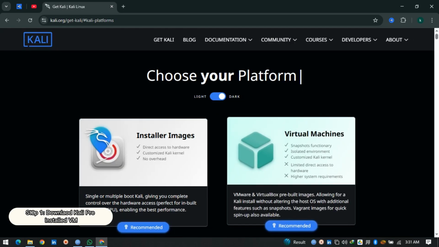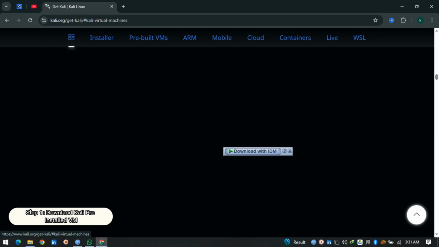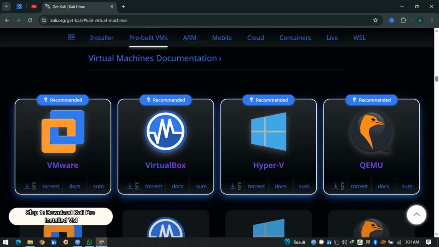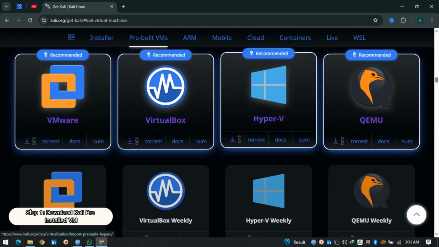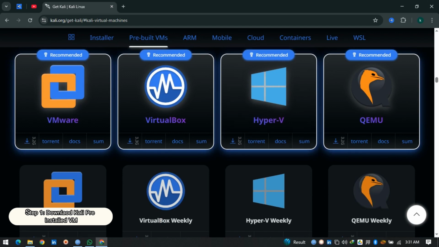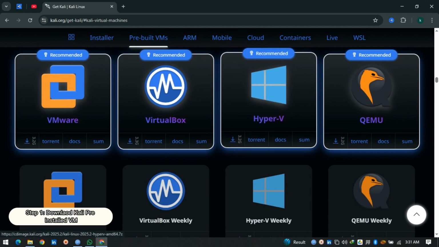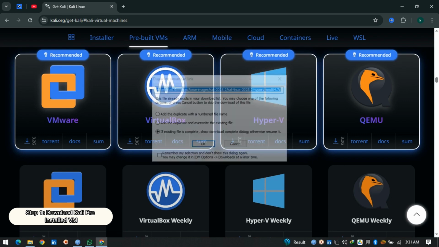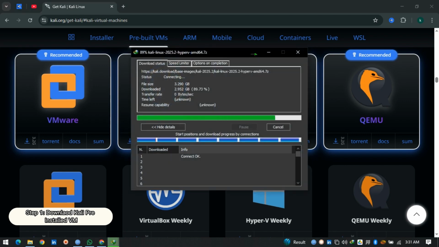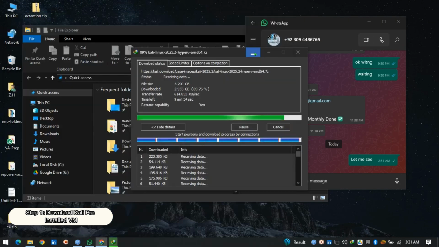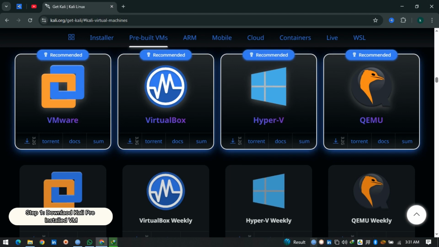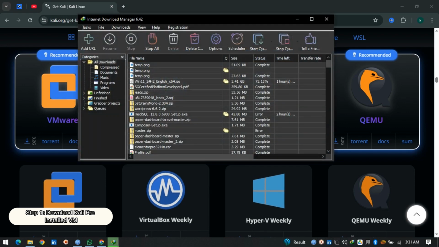Then you have to download the virtual machine. Here we would find the option for Hyper-V. I actually downloaded the torrent version, so if you will be using torrent, you can get files quickly.